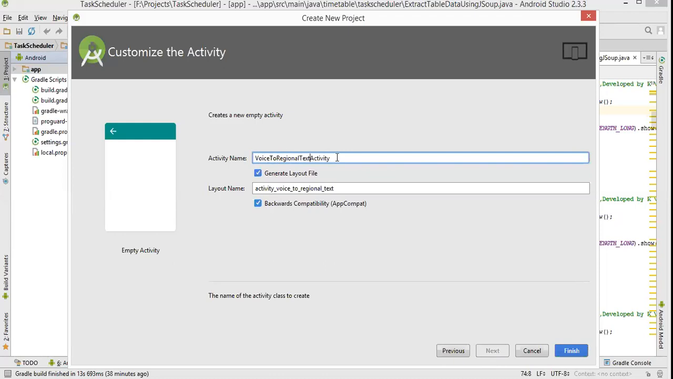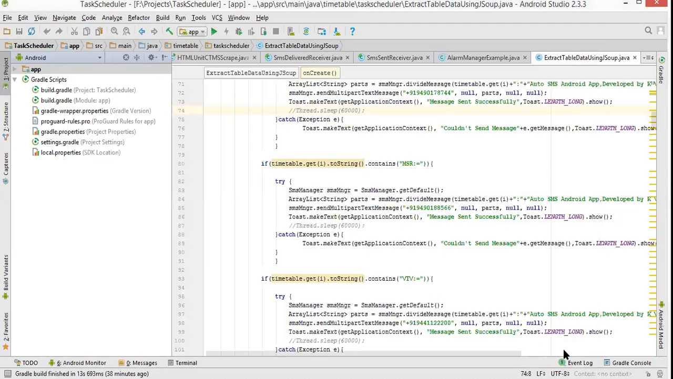Why is this happening? Because as per convention, Java classes are to be given with the first letter of each word as a capital letter, whereas the layout name must always be in small letters. Otherwise, Android will give an error. So then I'll say finish. Once I finish this, it will open a new project for you.